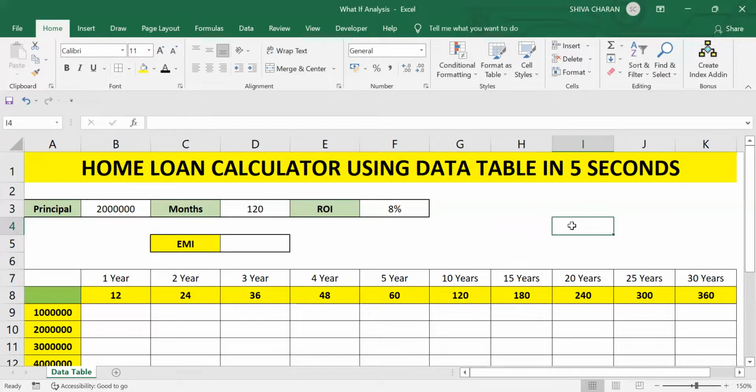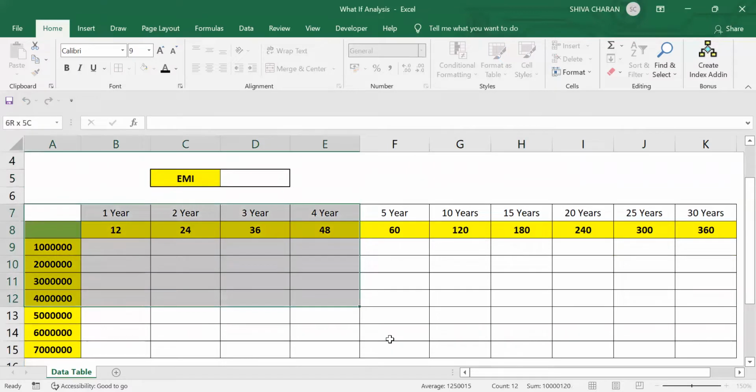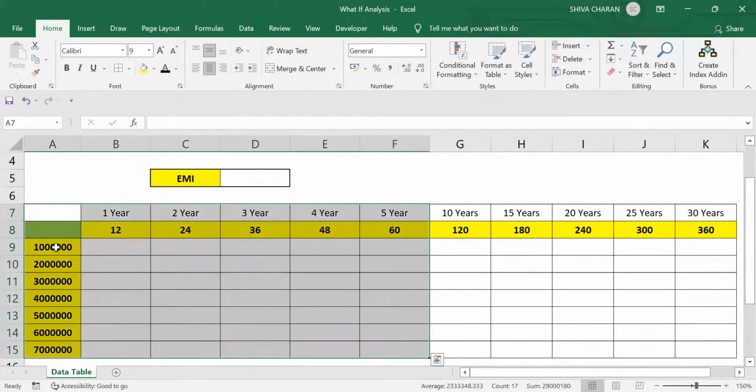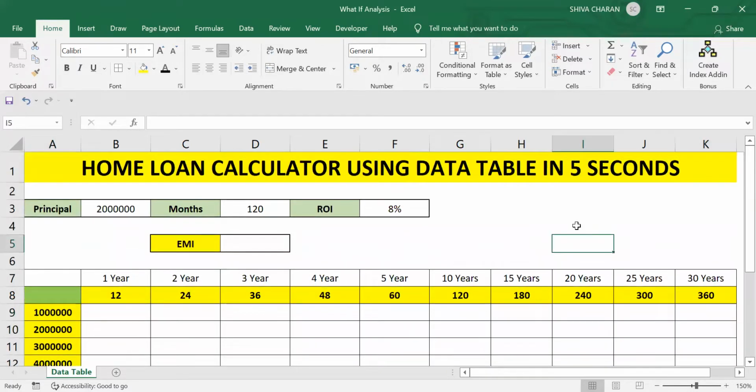Here I have a table which consists of principal amount from 10 lakhs to 70 lakhs, for a duration of 30 years, right? Now, in my example, if I want to know the EMI for a principal amount of 50 lakhs, then how can I actually calculate the EMI here?